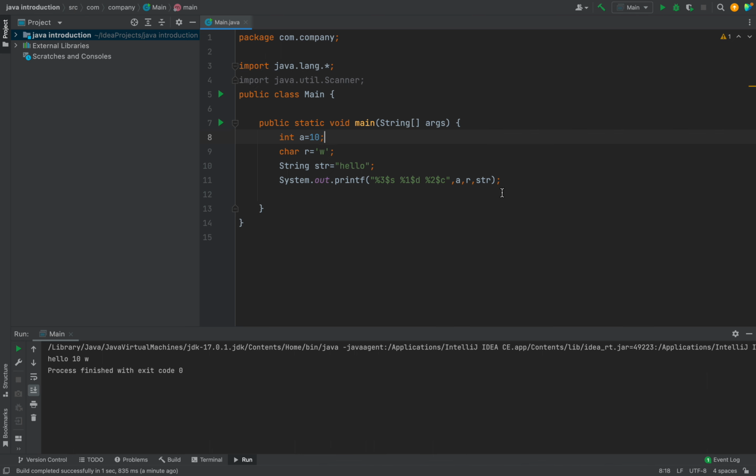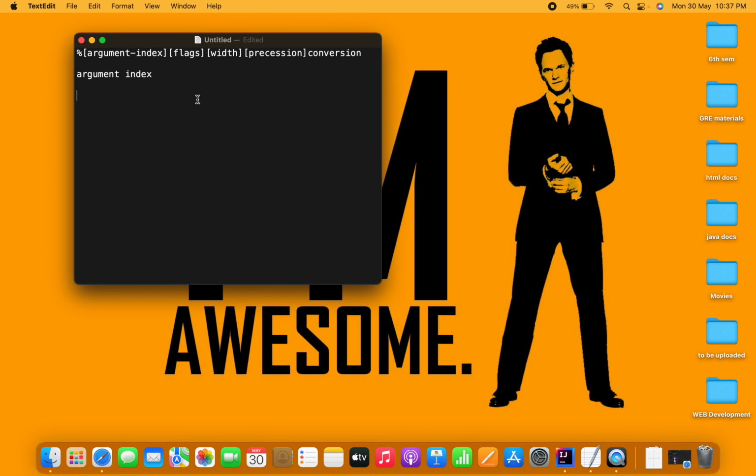Okay, now let us discuss flags. There are different types of flags here: minus, plus, 0, space, open bracket.